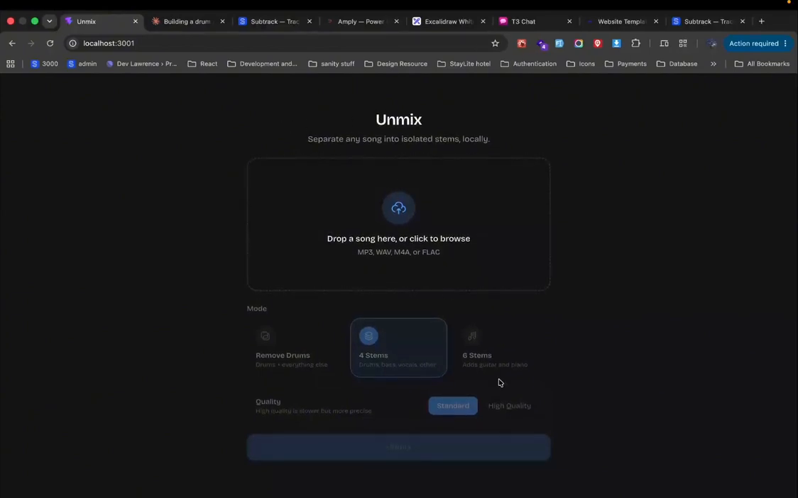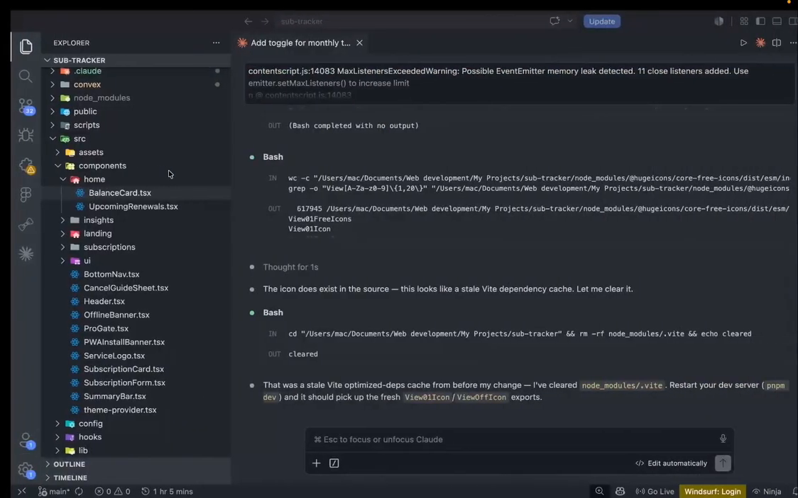I'll just leave it like this. Then if I want more stems, I will just increase it. If I want a higher quality, I will add that as well. So that's for that. Then let's go back to the previous project.